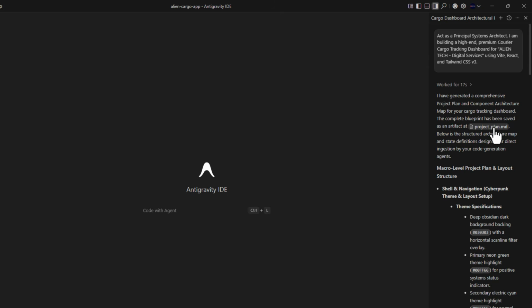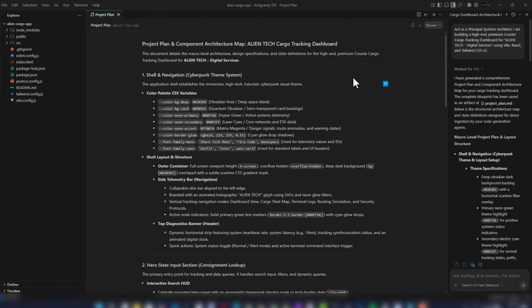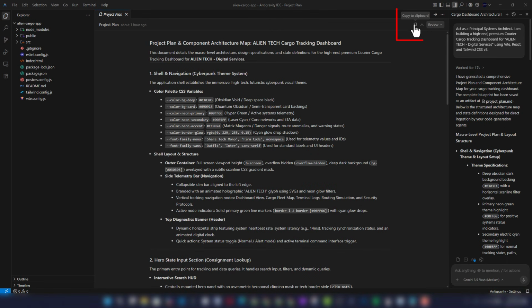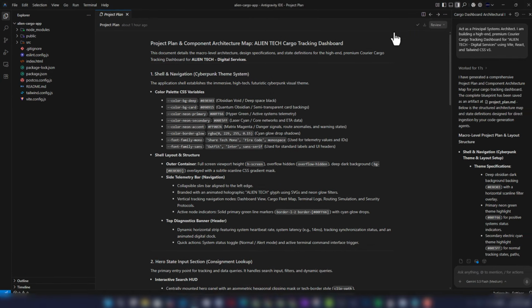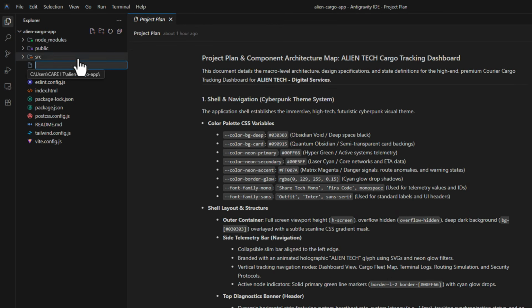Once we click on it, it populates the entire project plan. So we can basically copy this entire plan into our clipboard, as we can find it here, copy to clipboard. And back in our project structure, we can create a new file. Creating a new file, we have to name it exactly the same, project plan.